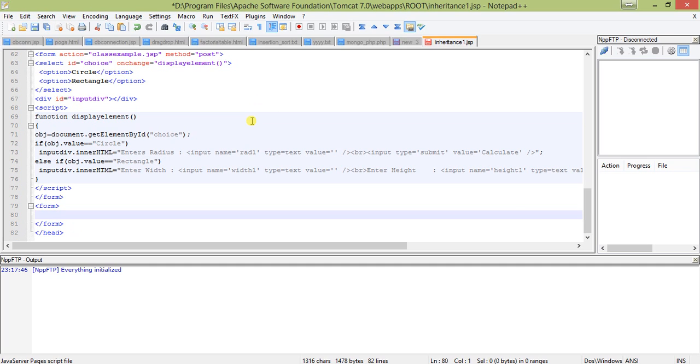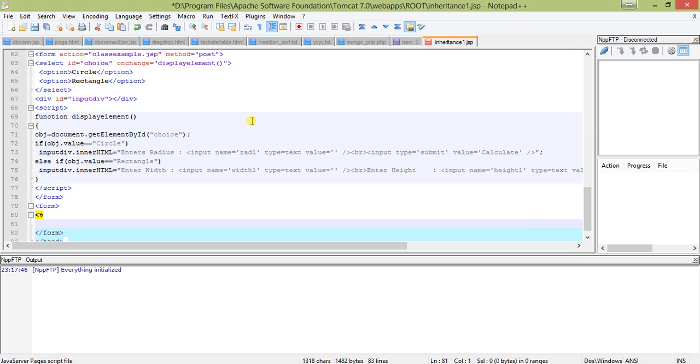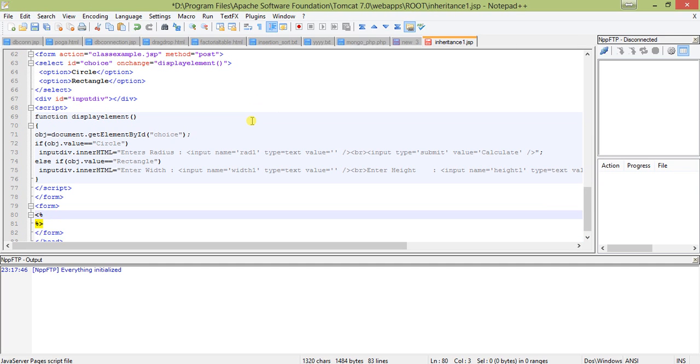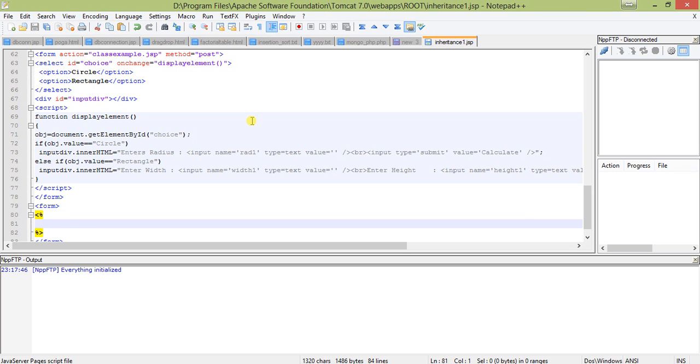In this we will do all the calculations. First let us do this, if request.getParameter is not equal to null. Okay, so what is the parameter? rad1.